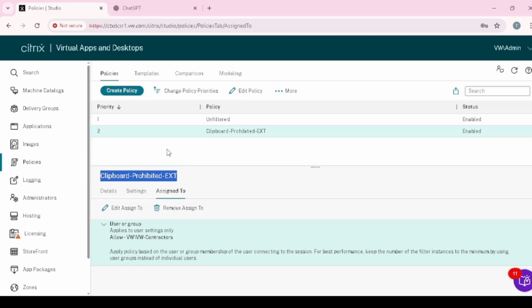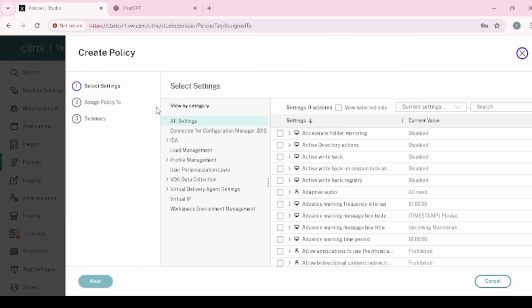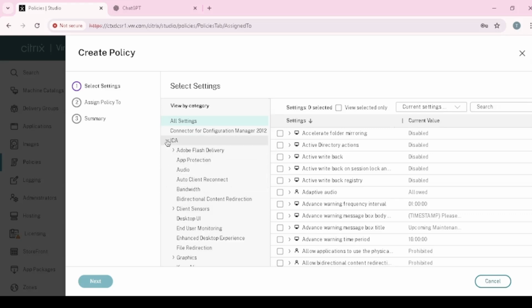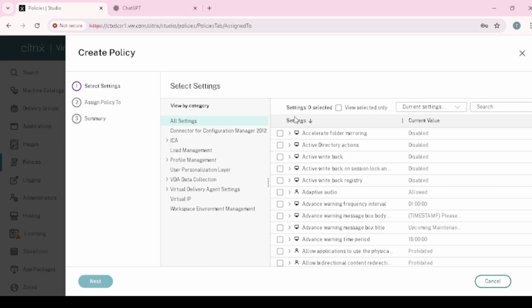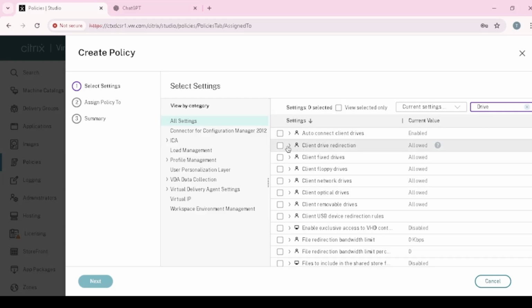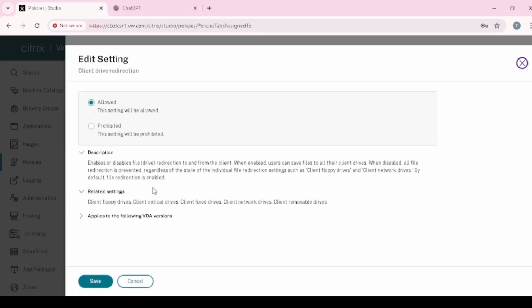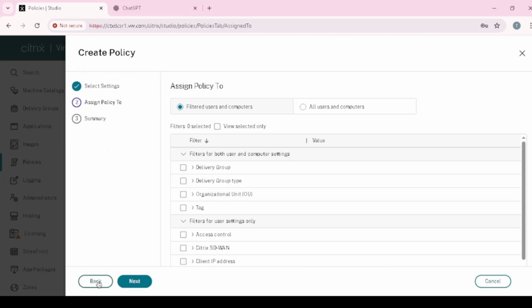So let's create one more policy for drive redirection. Let me click here, create policy, all settings, and you can search or you can browse here. There are multiple settings here, and you can browse through them. As I know the name of the setting, let me search for drive redirection. Let me click. By default it's allowed, so we will disable this for drive redirection also. Click next.